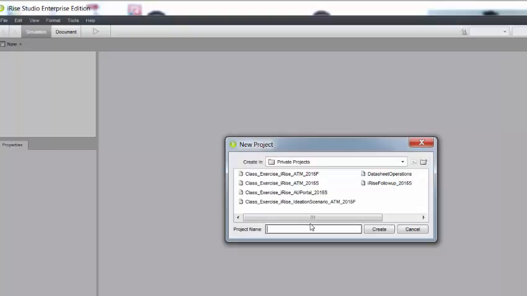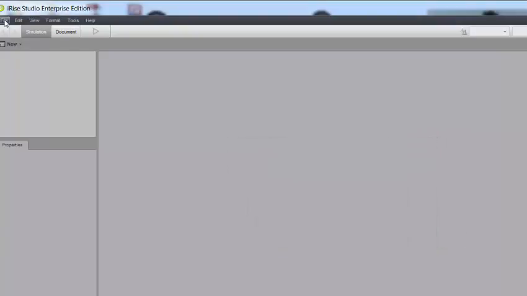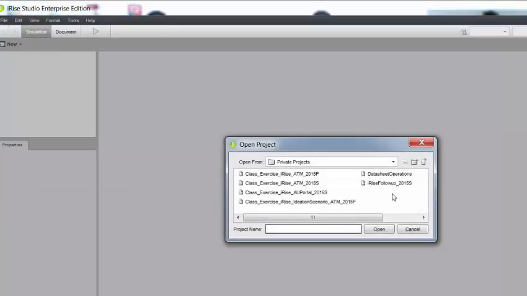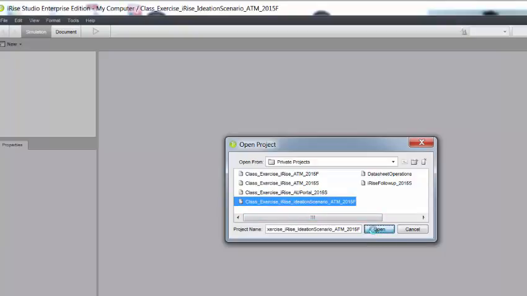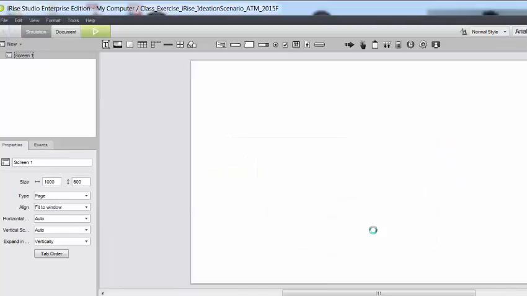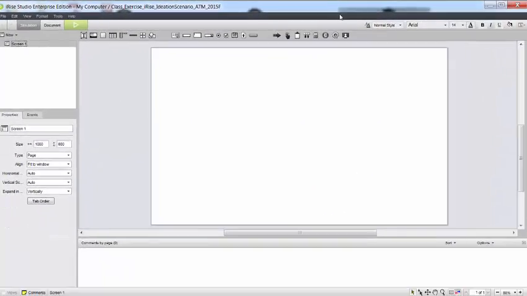Since I have already started a file, I'm not going to create a new one, but in my case, I'm going to open an existing one, which is the class exercise iRise ideation scenario. Okay. So I have started this project, but it's totally blank, so we're going to start from scratch. When you start a new project in iRise, it gives you a blank project with nothing on it except for one screen. And we're not going to use this screen, but I'm just going to leave it there.